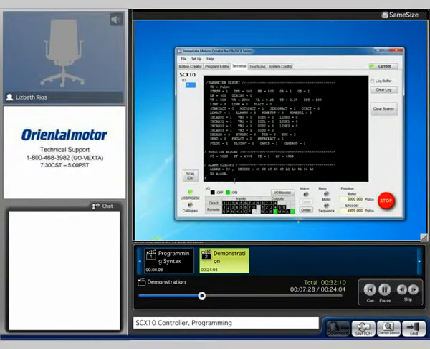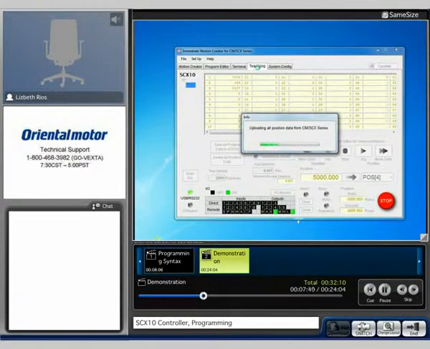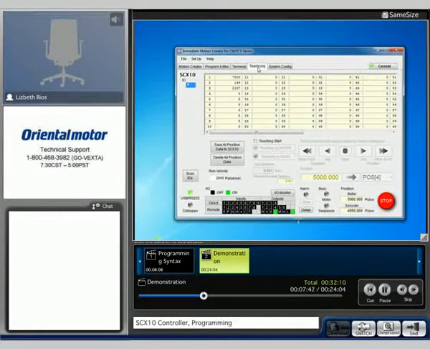This screen can also be used to edit or create a program. Next is our Teach Jog screen. The Teach Jog screen is used for jogging the motor and teaching or storing that position.